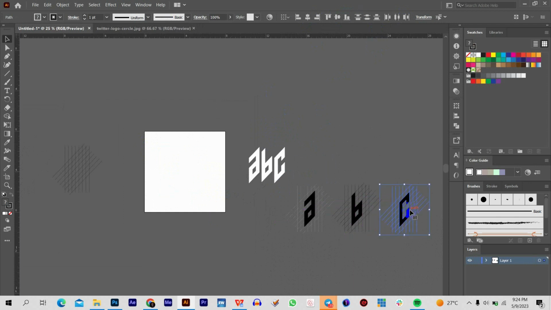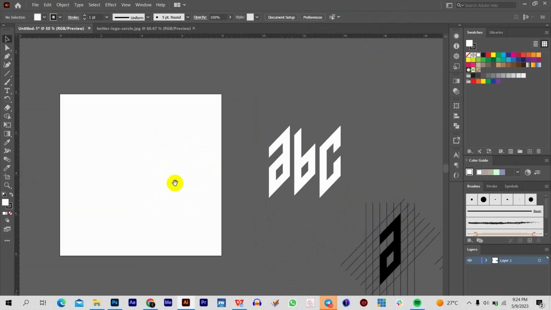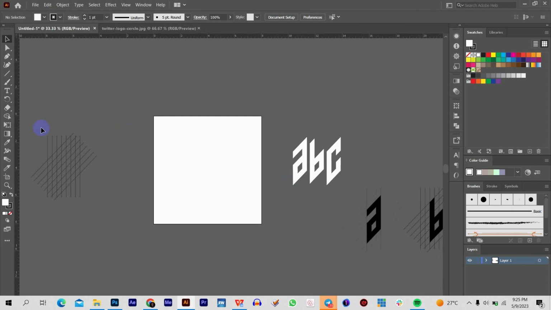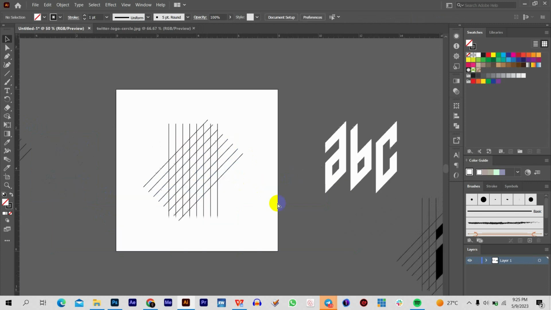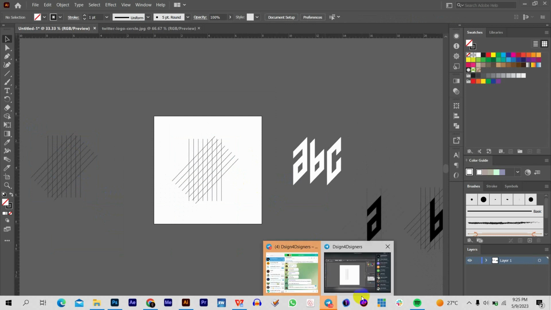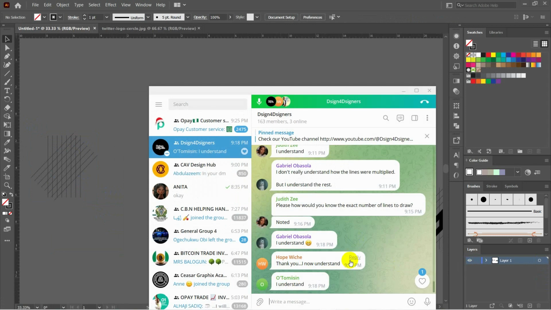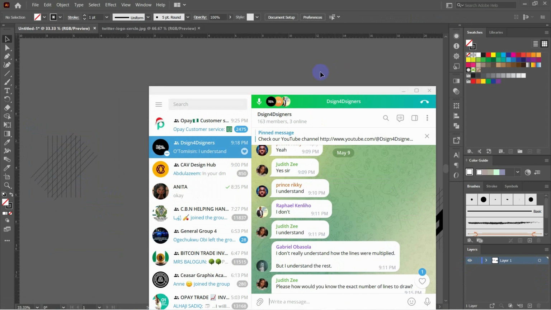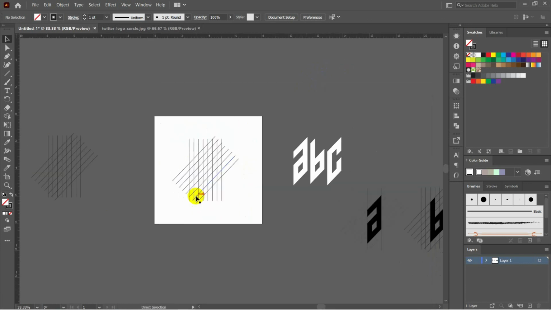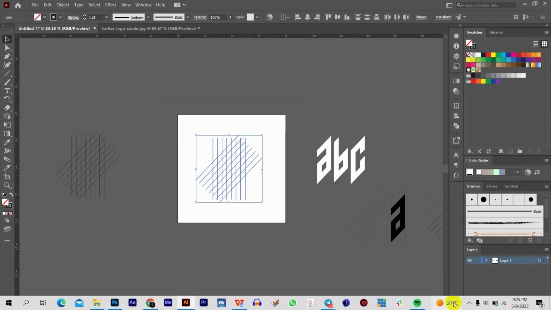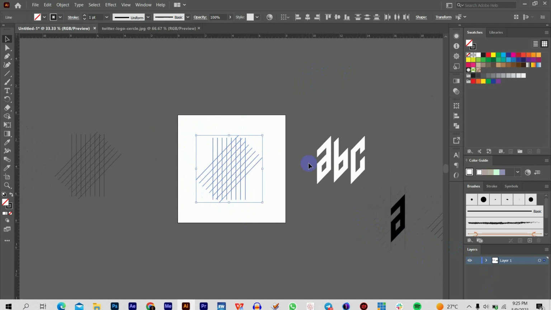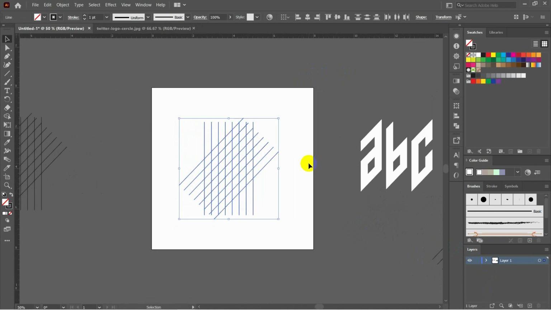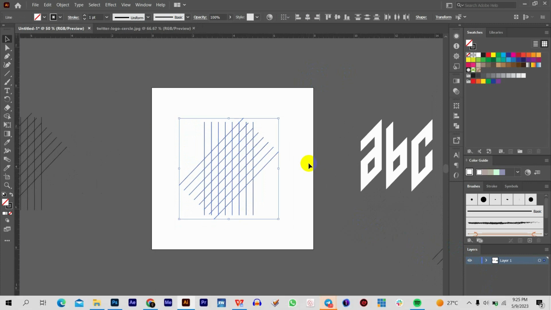Now let's create the letter D. We'll be creating the letter D now using the same method. Select all the lines. I'll be doing up to E. So by then I think we should all understand how it is done.